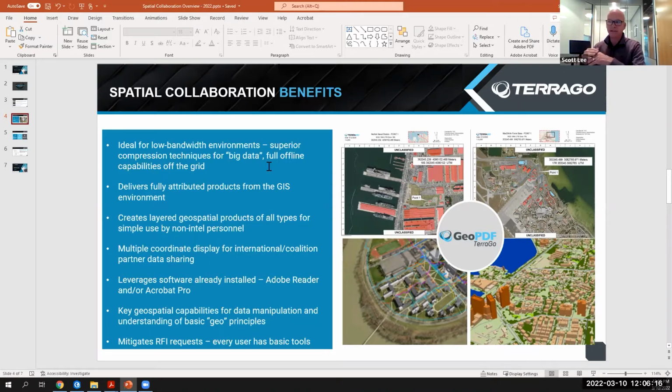All of our products are fully attributed and layered, so it's really simple for someone to use. Works in the free Adobe Reader environment, as many of you know, with our free GeoPDF toolbar. Multiple coordinate displays is a key component and capability inside of the product. Everyone doesn't work in just longitude and latitude.